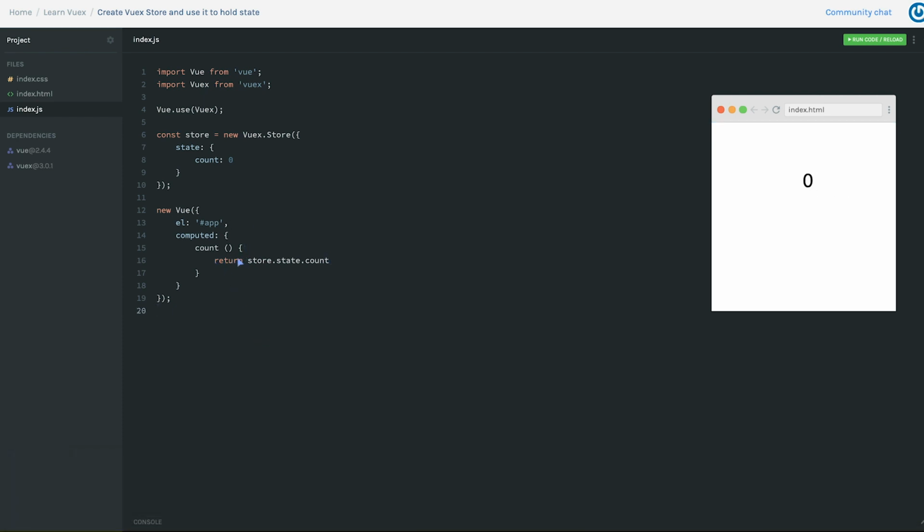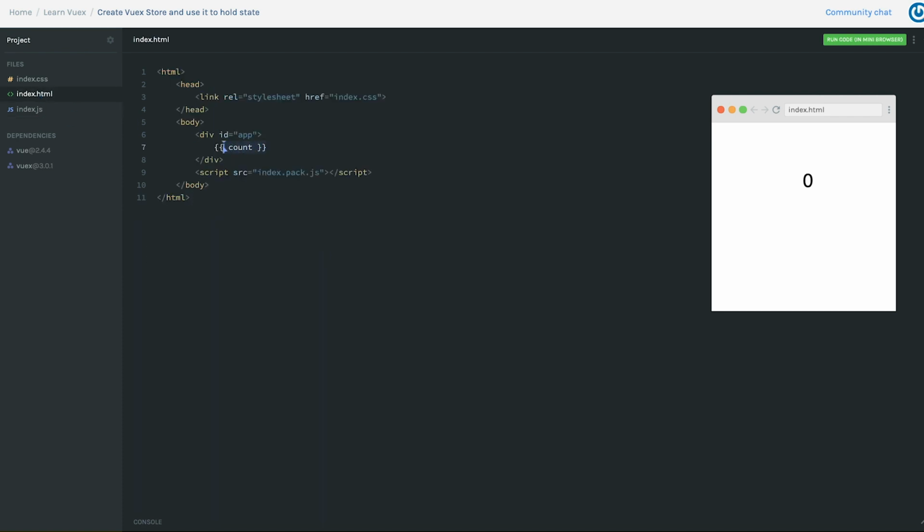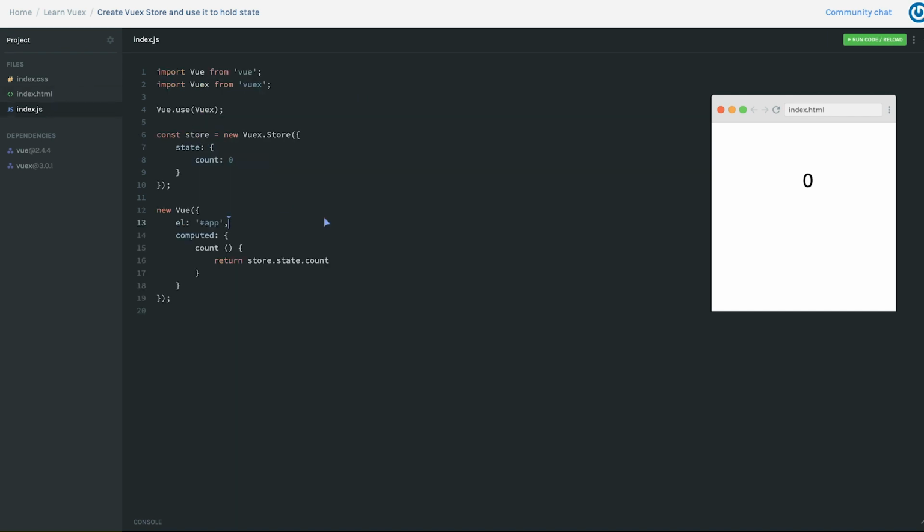This computed property is returning this data right here. So whenever store.state.count changes, count will update and cause any DOM elements, like right here, to update. This pattern makes the component rely on the global store. When using a modular system, we would have to import the store and every single component that is using it.